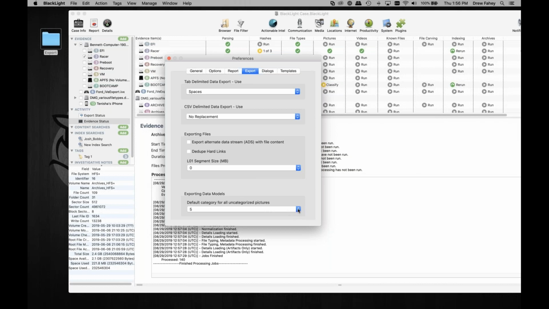So in previous versions of BlackLight, we automatically said, if the image is not categorized because it hasn't gone through S21 or it hasn't gone through GRIFFEYE and brought back in and categorized somehow, we automatically exported all uncategorized images as category level 5, which is great if you're in the United States, but if you're in England or anywhere that uses England style, category 5 is extreme pornography.